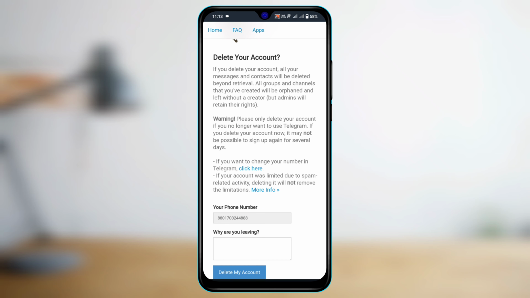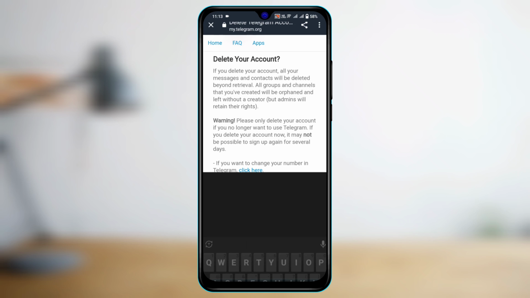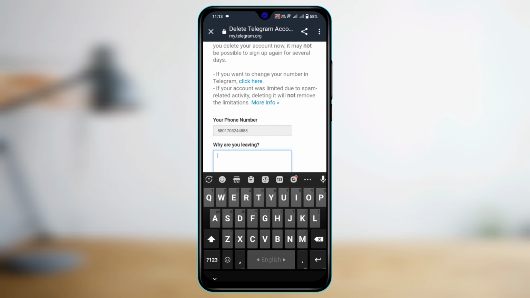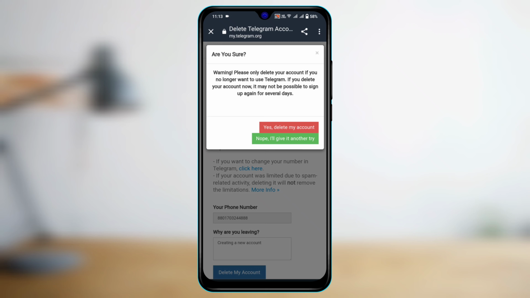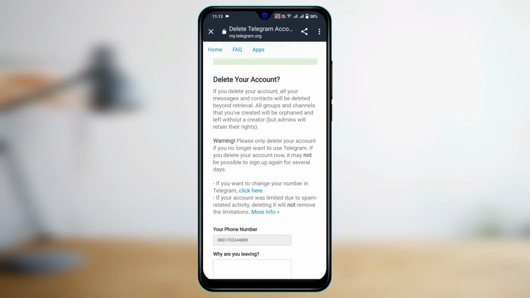Now you need to enter your leaving reason. So I'm just going to type here, creating a new account. Now tap on Delete My Account. And this will give you this option. Tap on Yes, Delete My Account. And your account will be deleted.